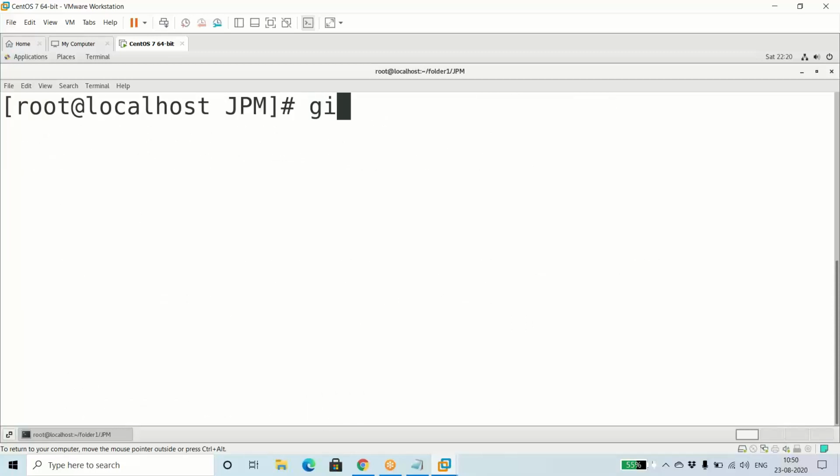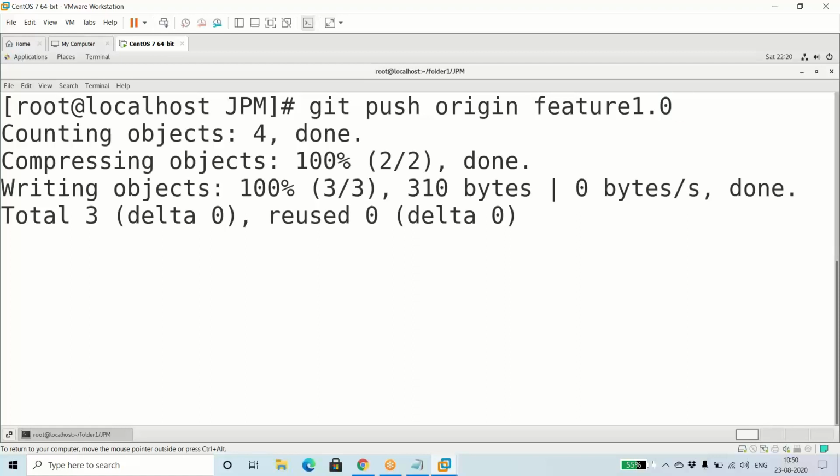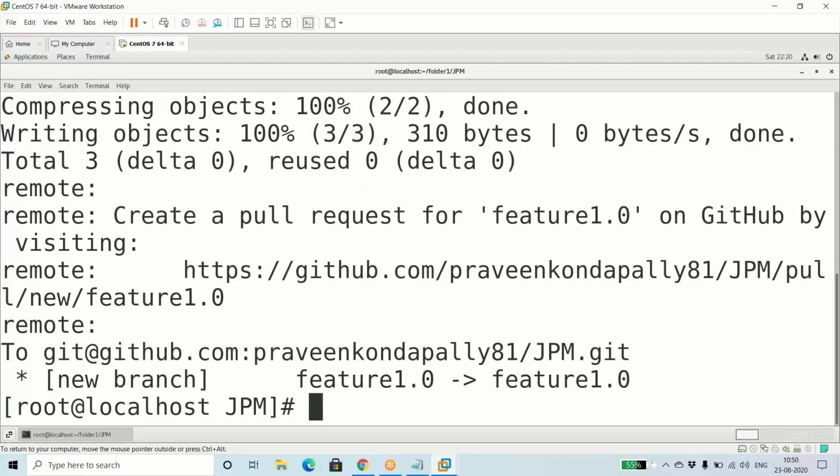Now I'm going to push those changes. I'll do a git push origin. Previously we were working on the master branch, so that's why I gave git push origin master. Now, on a branch, we need to give the branch name. Git push origin and the branch name, that's feature 1.0. Just press enter. Okay, it's already done.